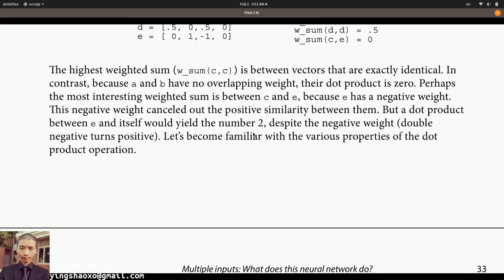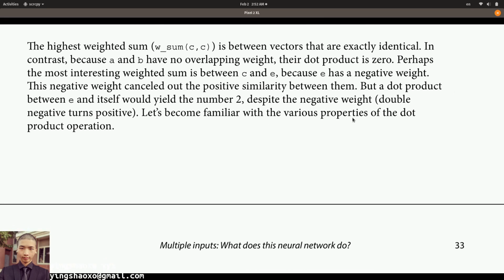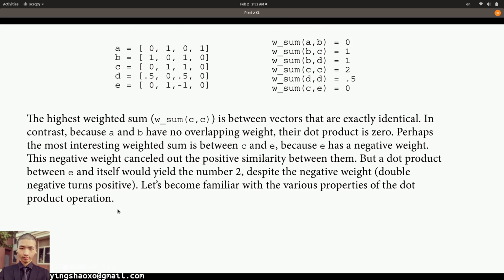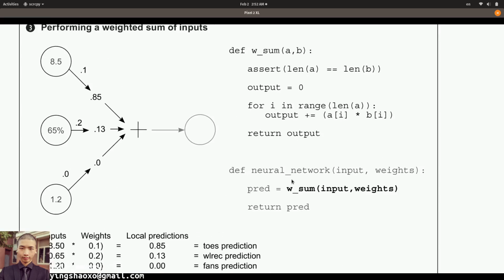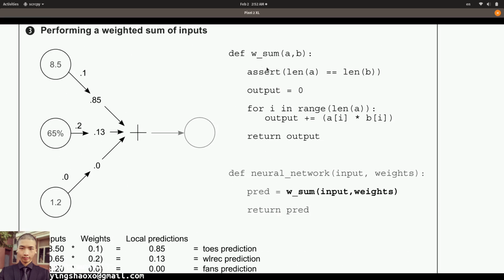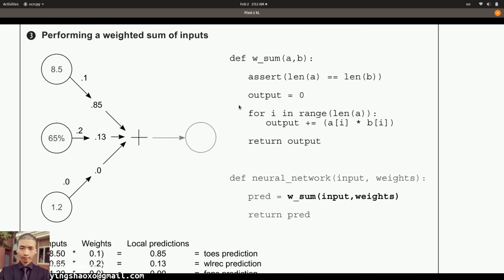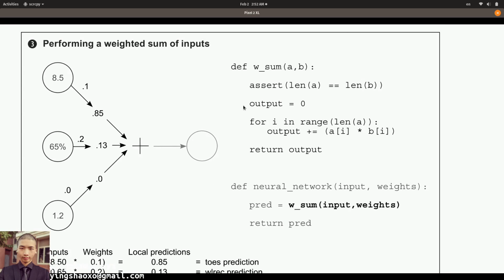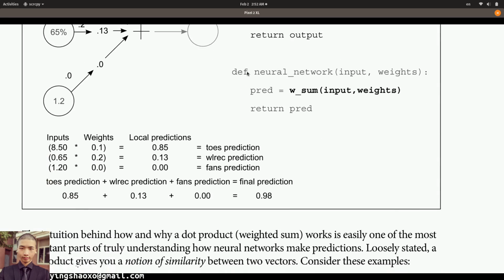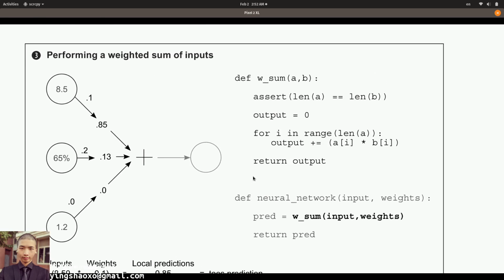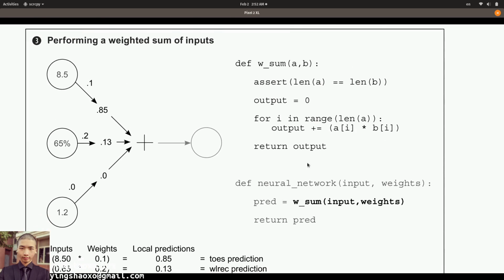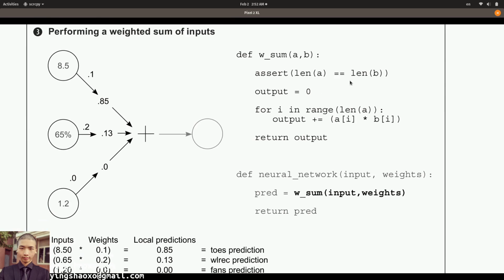Let's become familiar with the various properties of the dot product operation. Oh, I didn't expect the dot operation is something just as simple as this function. Oh, neat. I used to know how to do the dot product in mathematics. I used to learn that at university. I didn't expect it's just something that's as simple as this function.